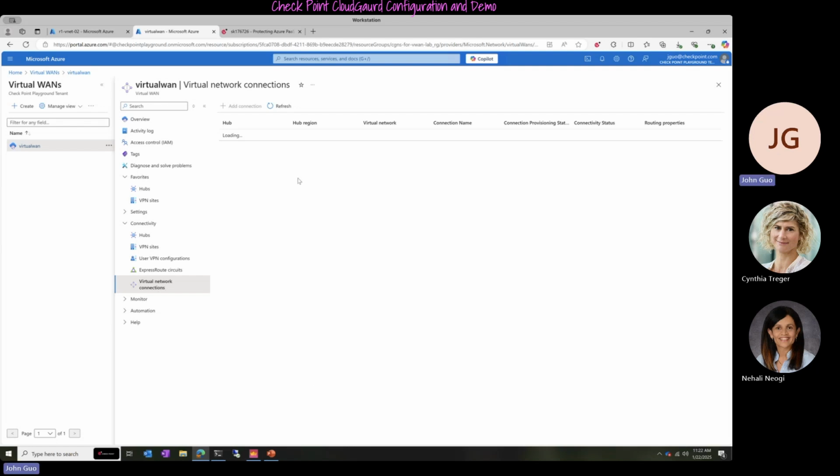We should have VNet number 1 and VNet number 2. VNet number 2 is where we have the private endpoint deployed, and VNet number 1 is a spoke. All right, so now that we have the overall architecture of the vWAN and how the connections are connected to this hub here, next I'm going to show you the private endpoint configuration.